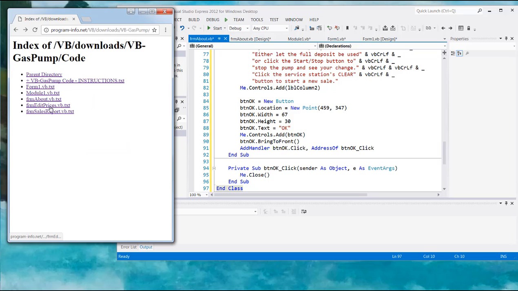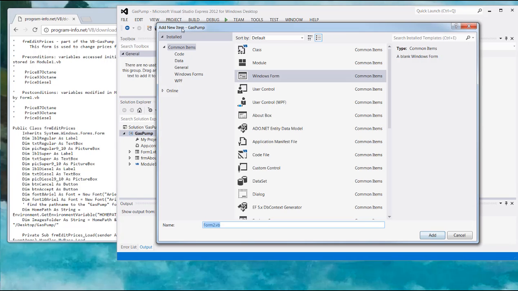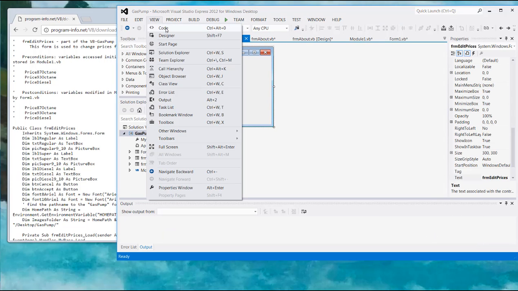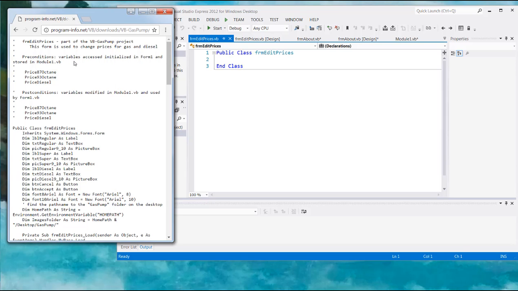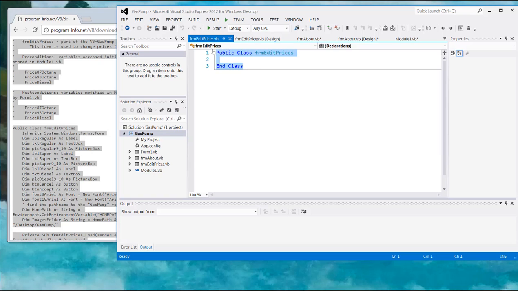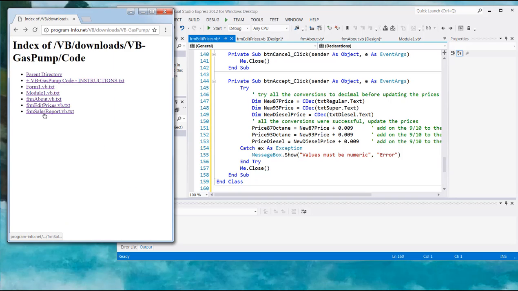Next one is Form Edit Prices. Back over to Visual Studio. Project, add Windows Form. The name frmEditPrices. Add. View code. Back to the website, Control A. Select all, Control C, copy. Back over to Visual Studio. Delete everything there, Control V, paste. Back to the website. The last one is going to be Form Sales Report.